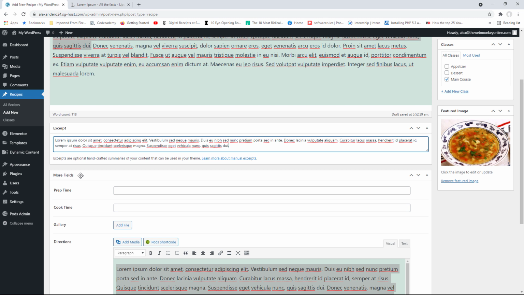Okay, what else do we have? We have now the custom fields of prep time. So prep time in here, we're going to go with 15 minutes. And then the actual cook time will be 45 minutes. And there it is.